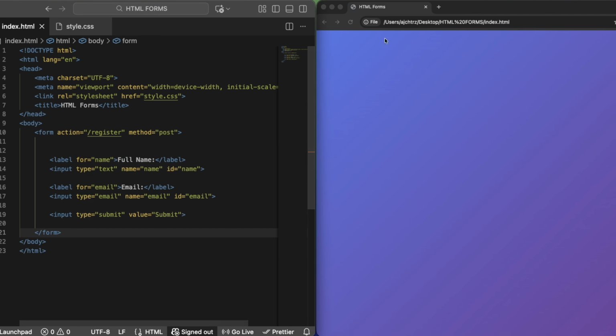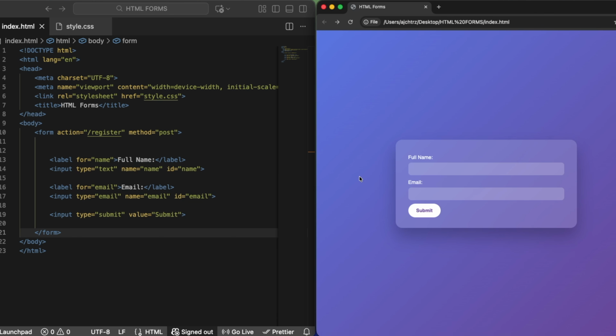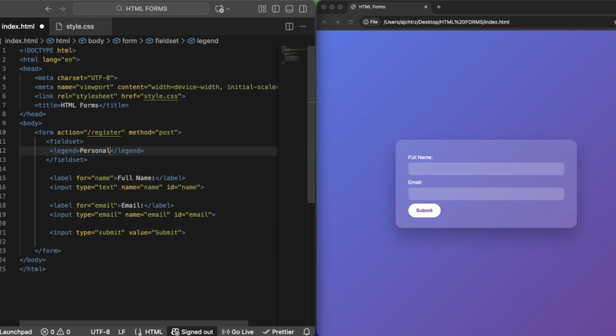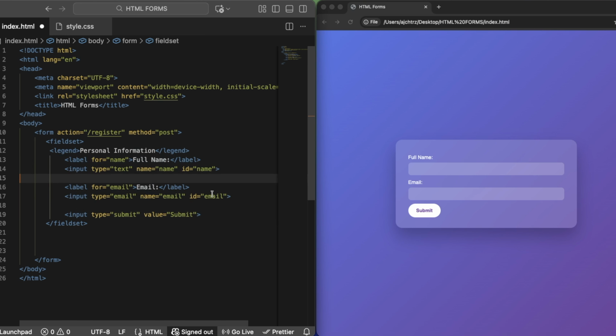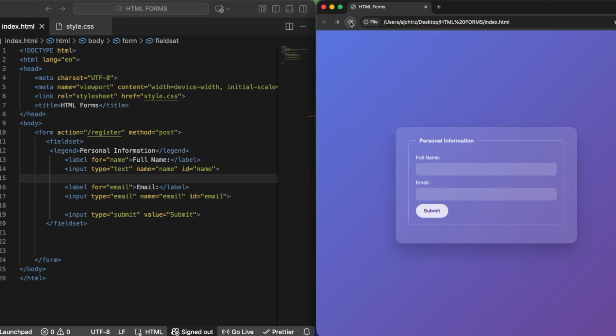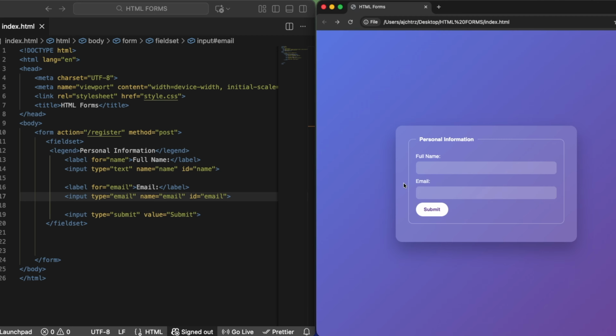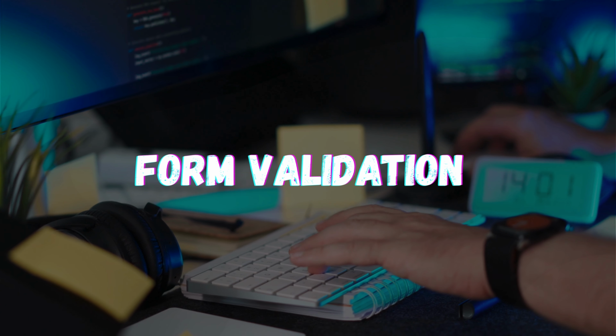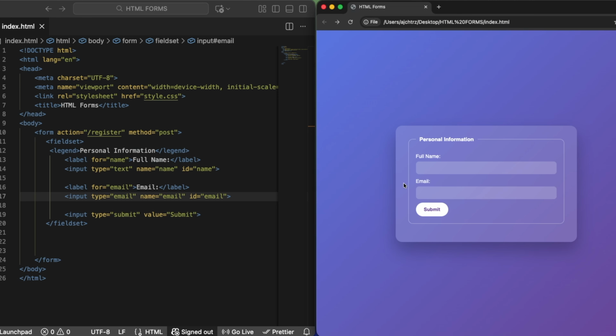Let us save this file and refresh the web page. Without the fieldset and legend, this is how our form looks. Let me use the fieldset and legend now. Let me save this file and then refresh my browser. And there you go, this is how it looks when you use fieldset and legend. So as you can see, the fieldset visually groups inputs, and legend provides context so users instantly understand the section.